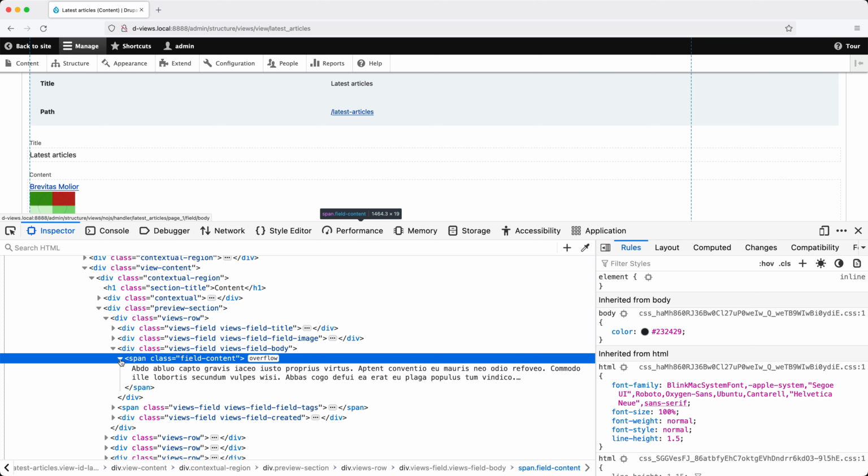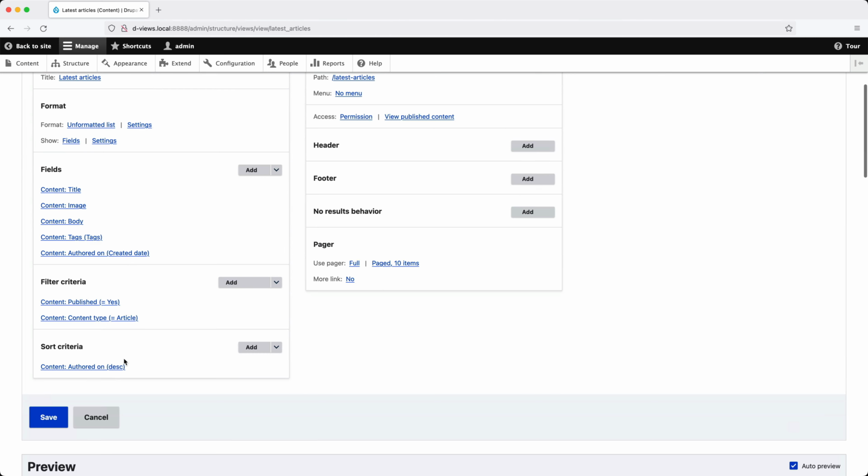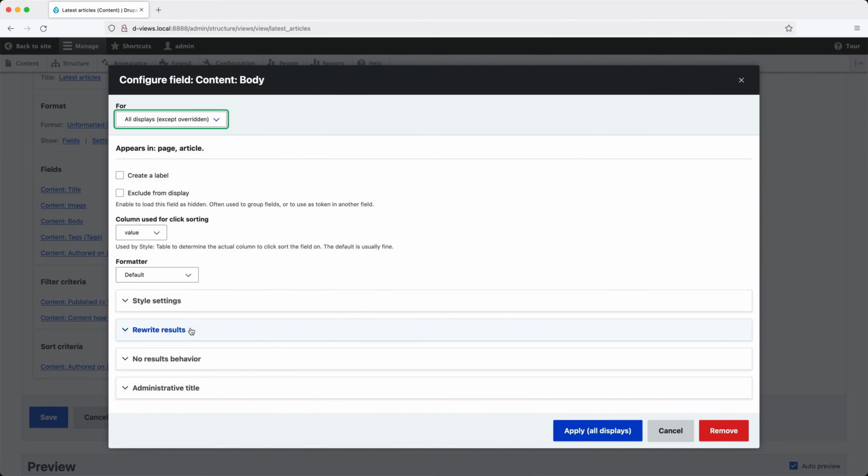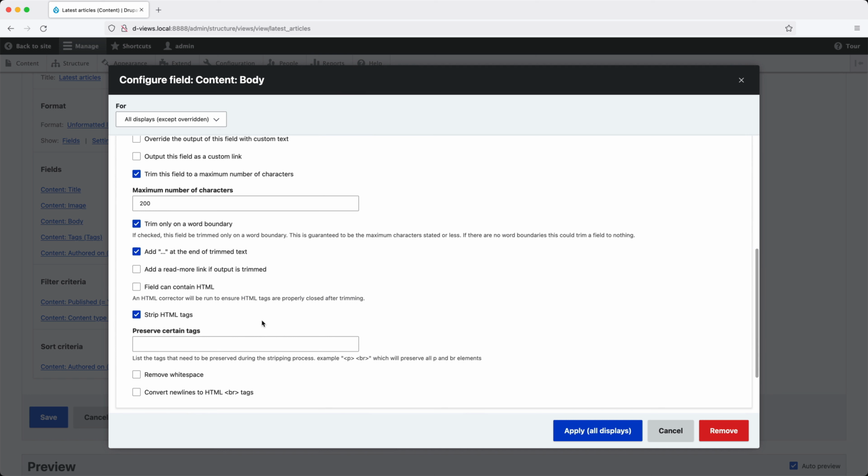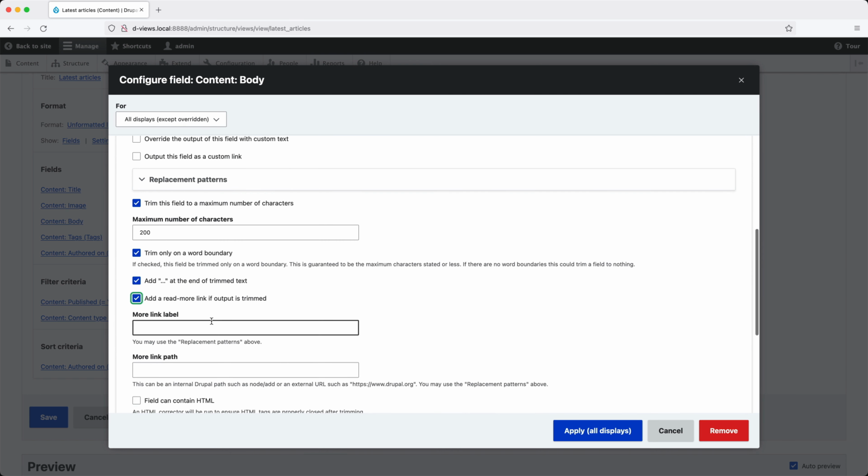Let's now add a read more link. So let me close this and go back into body, scroll down and check add a read more link if output is trimmed. And in more link label, enter in read more. This is the label of the link. And we need to specify the more link path. This is a link to the actual article.